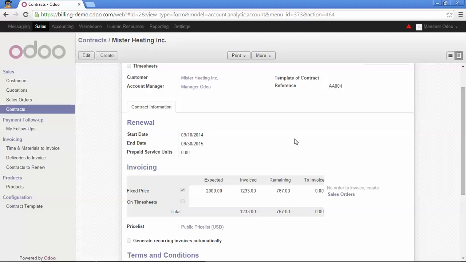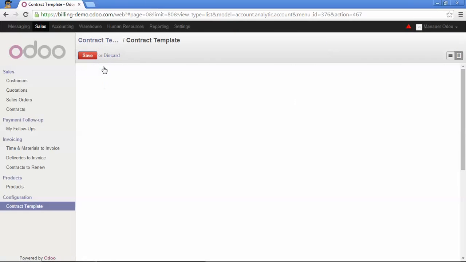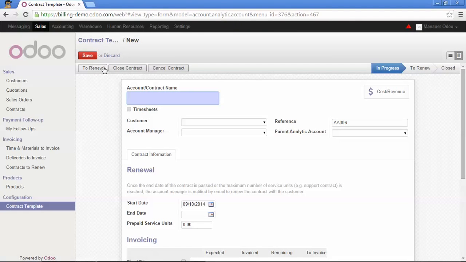To create new contracts, you can use templates. The template will help you fill in some fields automatically. Let's create a contract template for Odoo unlimited assistance. Since it's a template, I don't have to select a specific client nor manager. I can select a parent analytic account.